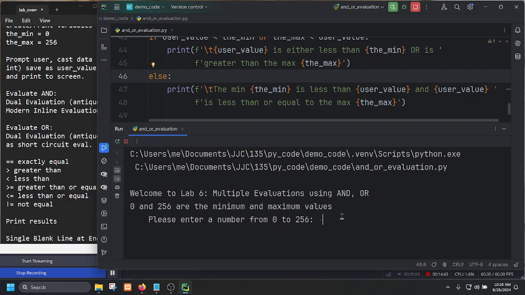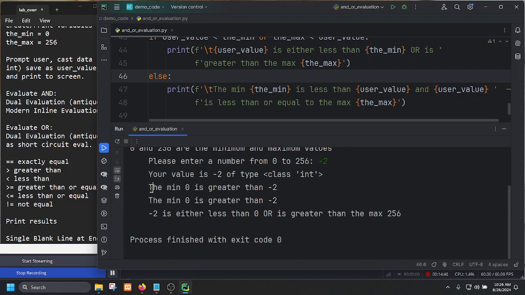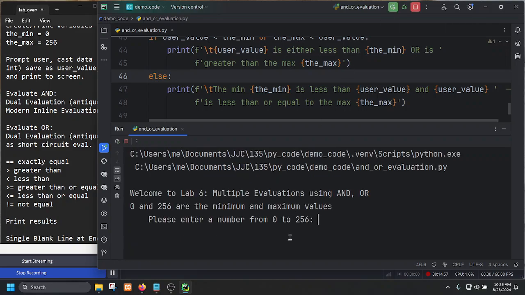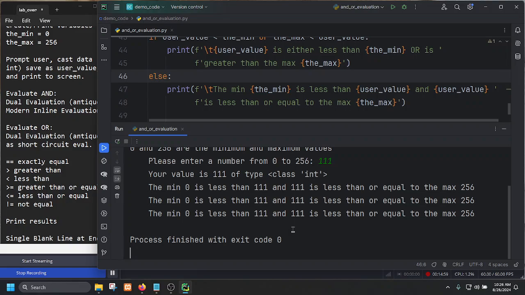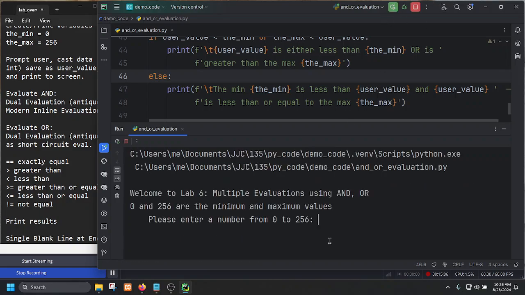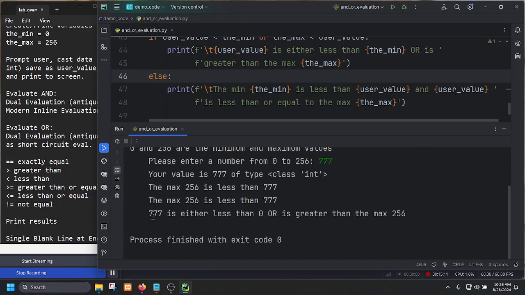If I give it a -2, I can see that the min is greater than -2, and -2 is either less than or greater than this. I can run this again, and give it, let's say, 111, which is a range that's inside of there, and you can see all three evaluation statements are running the same. And if I run it one more time with the 999 or lucky sevens, you can see that 777 is either less than 0 or greater than 256.